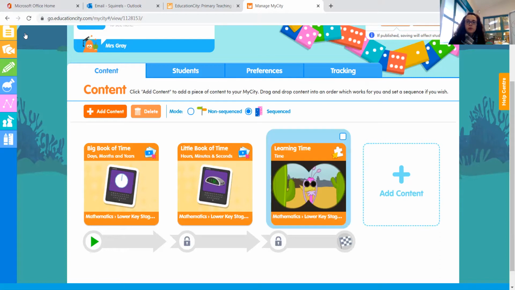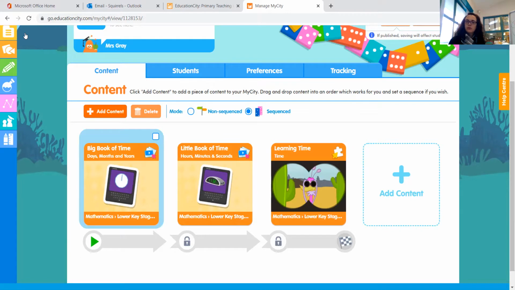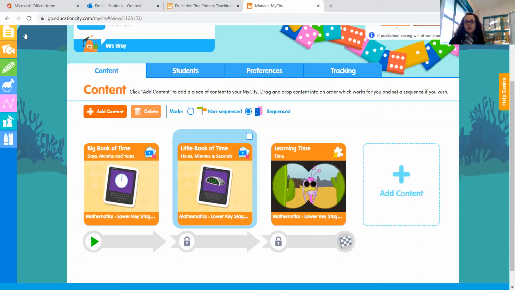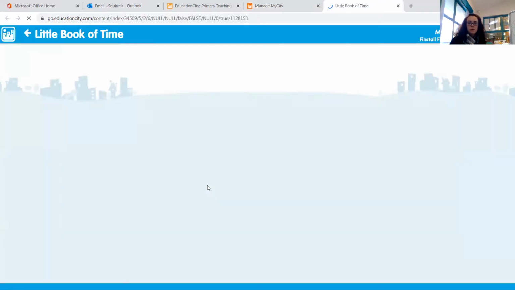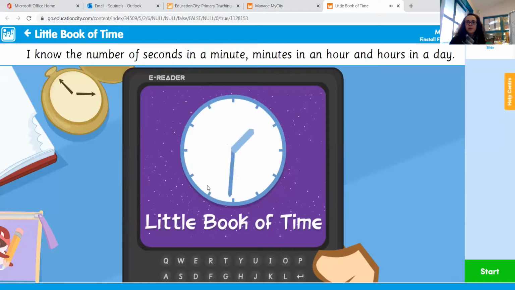So we're going to watch another one now. It's called The Little Book of Time, and that will be the next one. So you have to watch the Big Book of Time first, and it will unlock the next one, which is called The Little Book of Time, when you go into your city area on Education City. So we're going to watch that, and that's going to give us some more information about hours, minutes and seconds as well. Okay, so I'll pop that one on for us to watch together. When it loads up. Hopefully yours is quicker than mine. There we go.